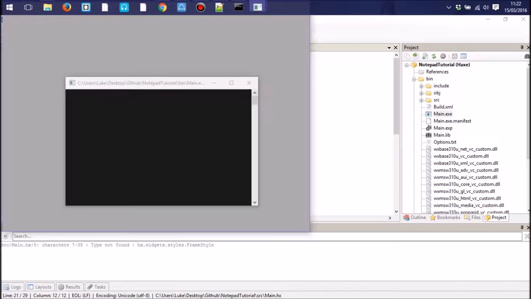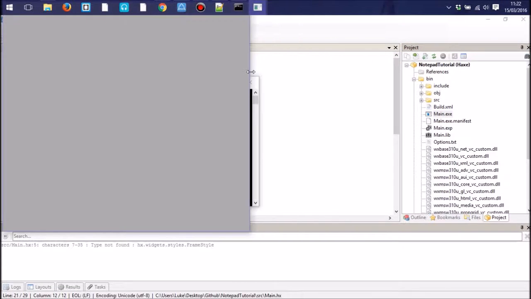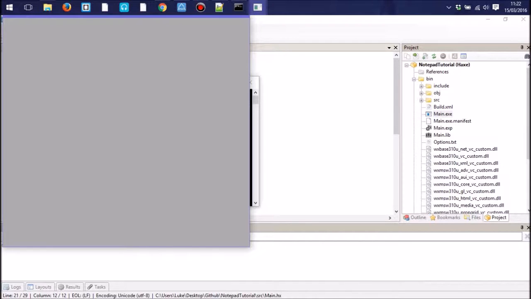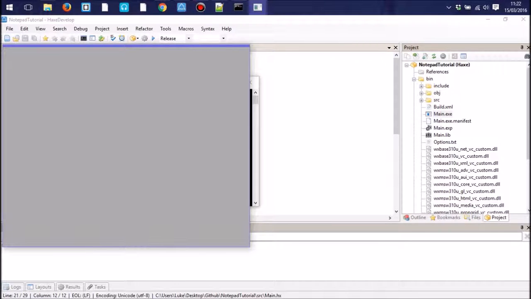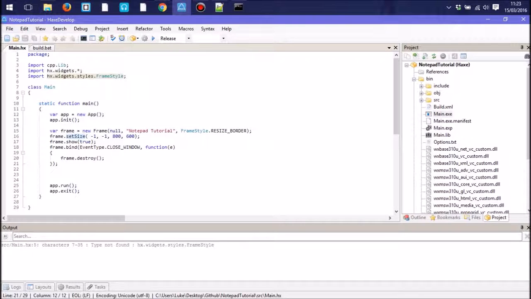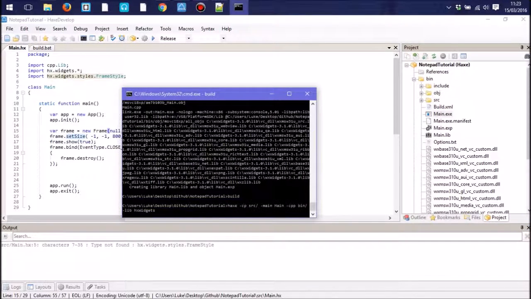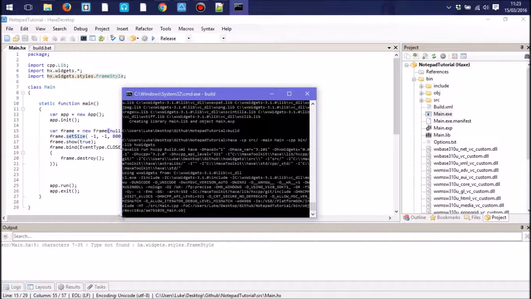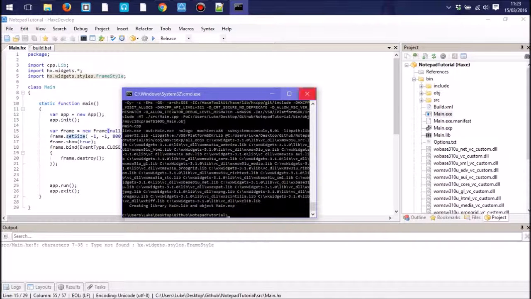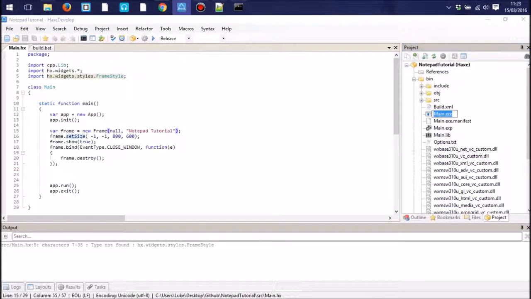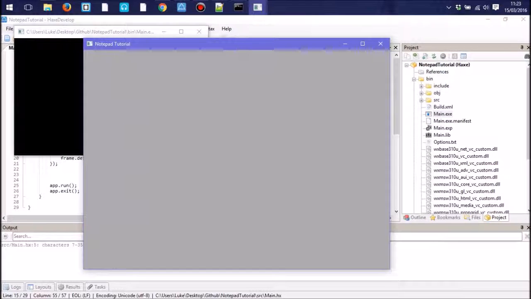So let's go ahead and show it. Now it's here, although located in a strange place. So this is what it looks like when it's resizable and nothing else, basically. So if we were to remove that frame style, then it will use the defaults. So let's go ahead and rebuild that once again to show you those results. And of course those defaults will include the X in the corner, the minimize, the maximize, etc. And there you go, Notepad tutorial.